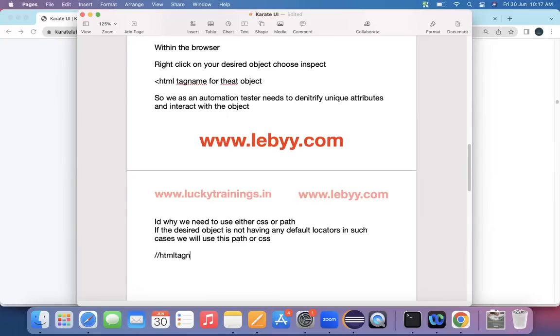HTML tag name, open braces, @attribute type is equal to. In single quotes, you need to specify the attribute value. Whatever the attribute type is, you have to specify that value in single quotes.